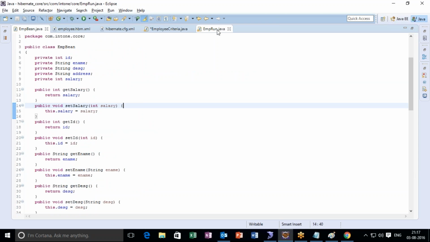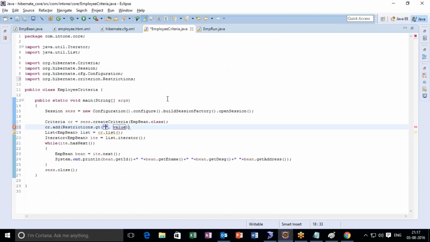Okay, salary. Let's go for salary here. I want to get the employees whose salary is greater than 15,000 and list them all. This is the simple way you can add the restrictions. Salary is a property where we are going to find salary greater than 15,000.